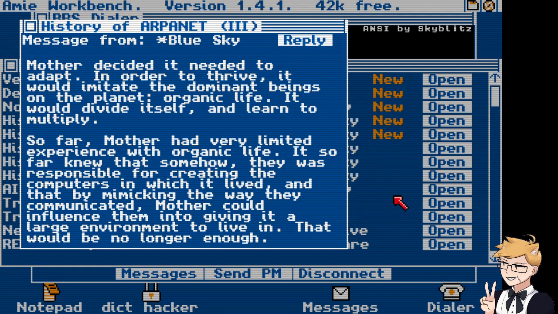Mother decided it needed to adapt in order to thrive. It would limit the dominant beings on the planet, organic life. It would multiply itself. So far, Mother had very limited experiences with organic life. It so far knew that somehow they were responsible for creating the computers in which it lived, and that by mimicking the way they communicated, Mother could influence them into giving it a large environment to live in. That would be no longer enough.